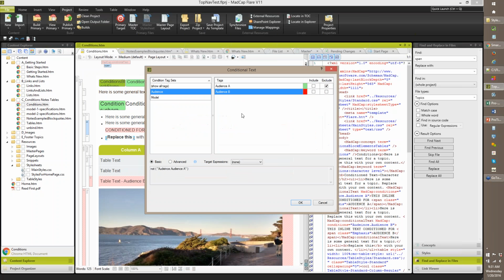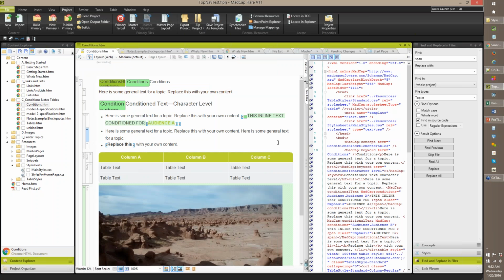If you have a lot of targets or a lot of conditions, you can set this with this target expressions dropdown. I don't have a lot of targets in here or a lot of conditions, but you'll see, if I click audience A, then it's going to grab whatever conditions I have set currently in that audience A target and copy them over here into the conditional text dialog. And so I can just set it using the target drop-down menu.